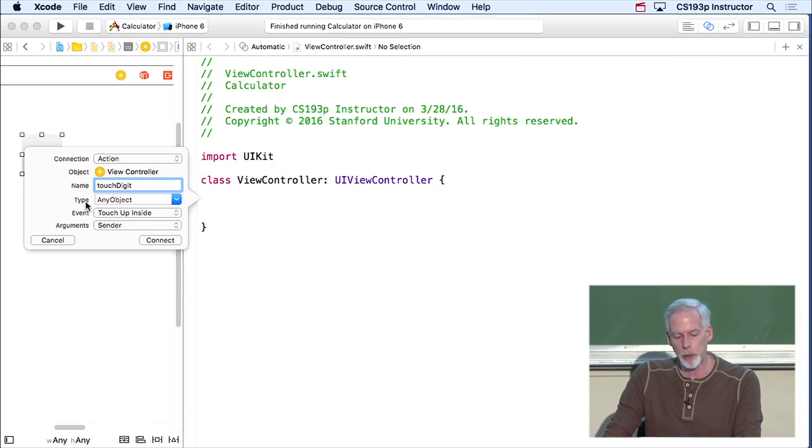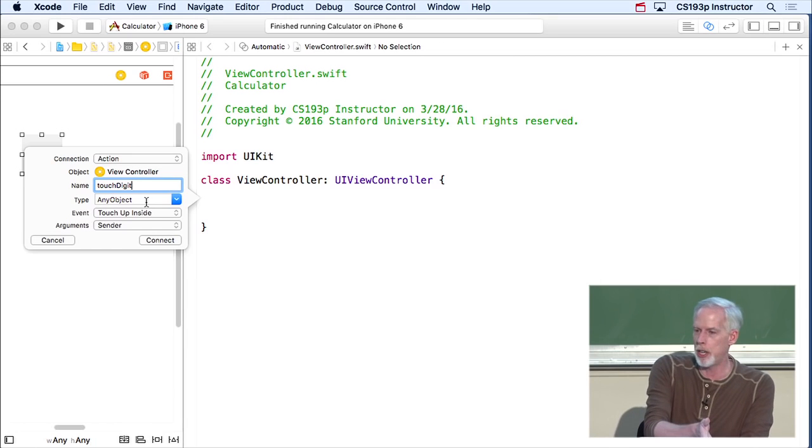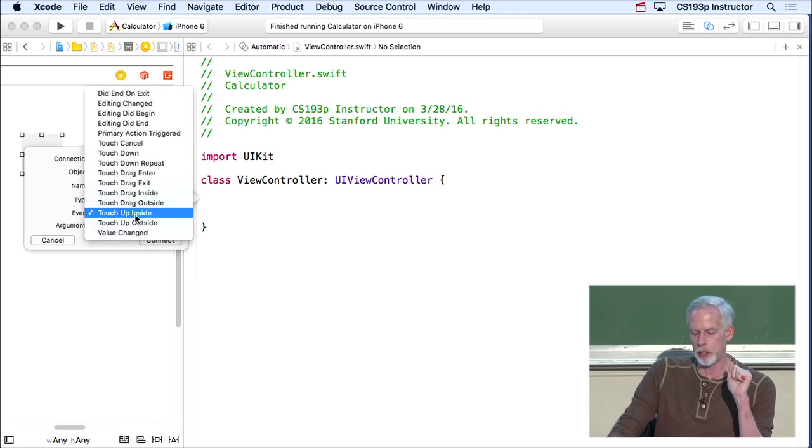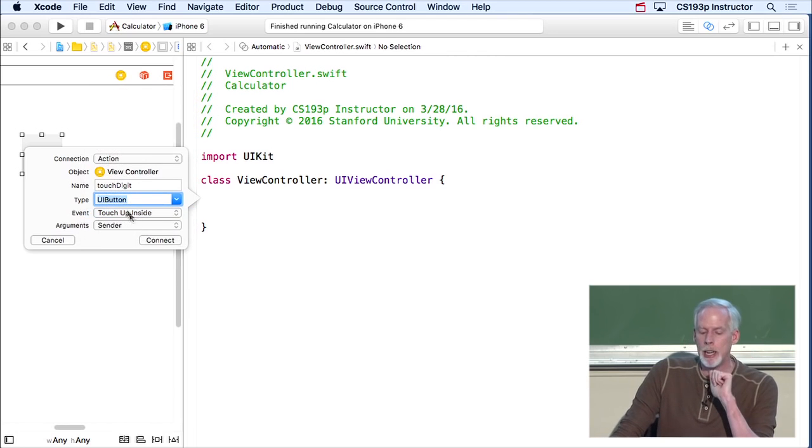The only problem is, if you see this type right here, any object, that's going to be the type of the object. It's this generic any object thing right here. We don't want that, okay? So when you're doing your homework, don't miss this step, okay? Change this from any object to UI button. Because, of course, the thing sending us this message is a UI button. It's unfortunate that this is not the default, but you must do this, okay? So I'm going to hit connect. This is just what event is causing this, a touch on the button that goes up inside the button's bounds, okay? So I'm going to hit connect right here, and it's going to write the code for a method.